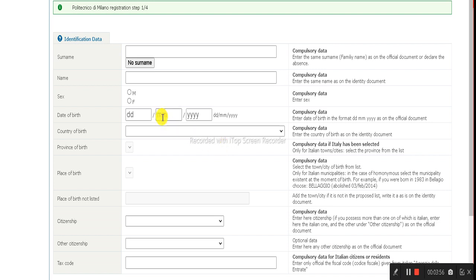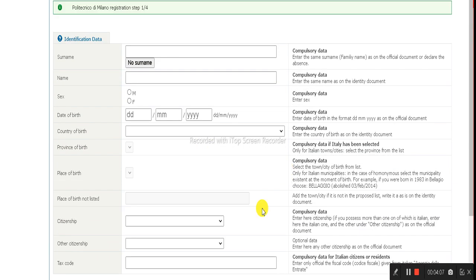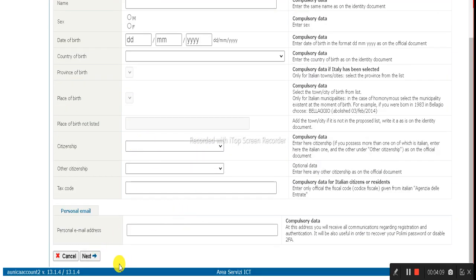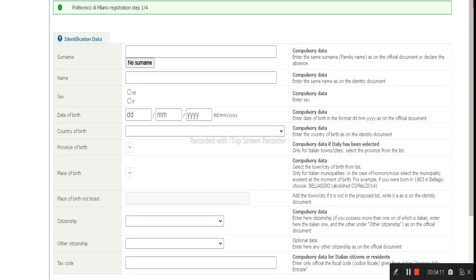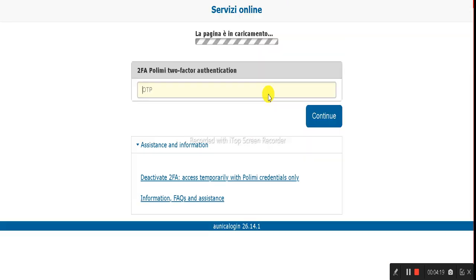Here you see you have four steps to complete for the registration: your surname, your name, your gender, your date of birth, your place of birth, country of birth, and all your details should be according to the passport. Then simply click continue and complete this form through all four steps. Once you are done, you will get the ID and password that you created in the email. Use the same ID and password, then simply sign in.